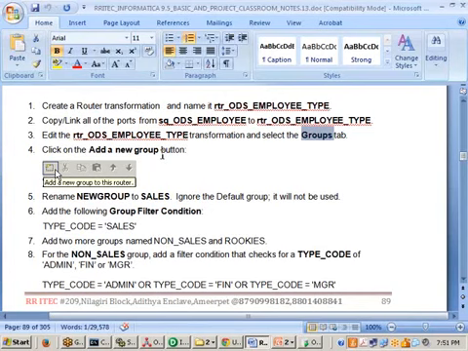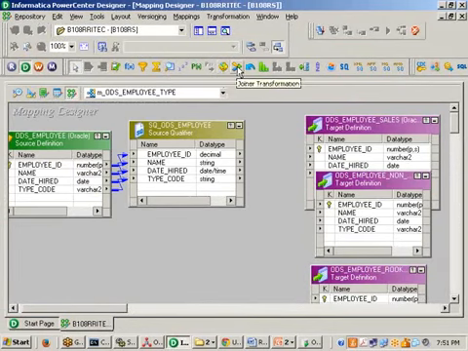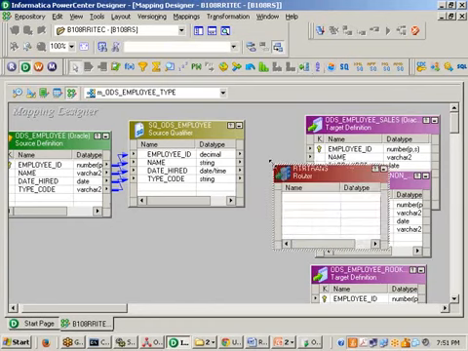Try to add the router transformation to the work area. The router has an icon showing one input and multiple outputs. That's what this router is. Okay, click on that one, then click in the work area.